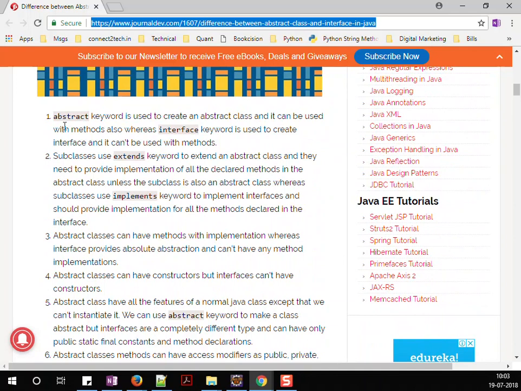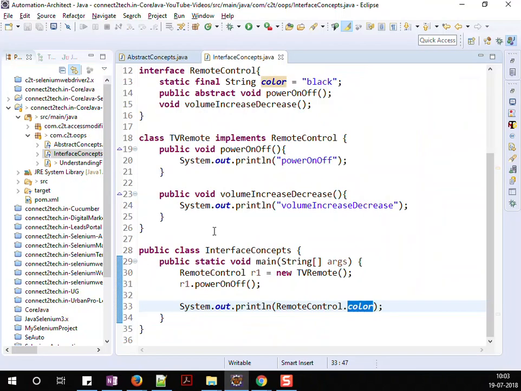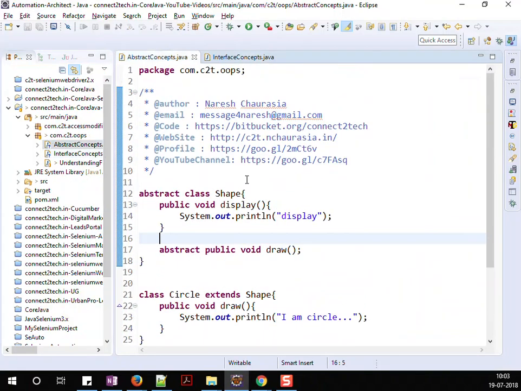So the first one is that the abstract keyword is used to create an abstract class and it can be used with a method. So you will see that it can be created with a class as well as with a method. I have already covered that part with you with an example. So it can be used with a class as well as a method, right?